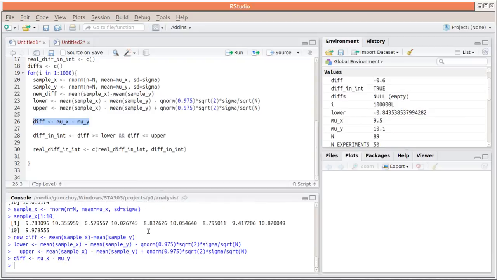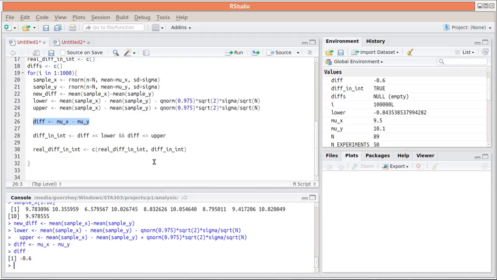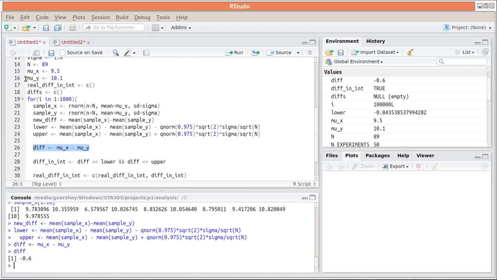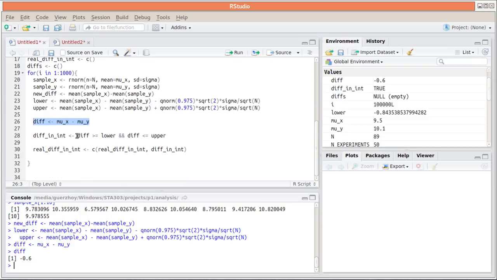It's always going to be minus 0.6, because that's the difference between mu x and mu y. Mu x and mu y are set. They do not change. Here's what I'm doing now. I'm computing this value, and then I'm putting it into difference and end.